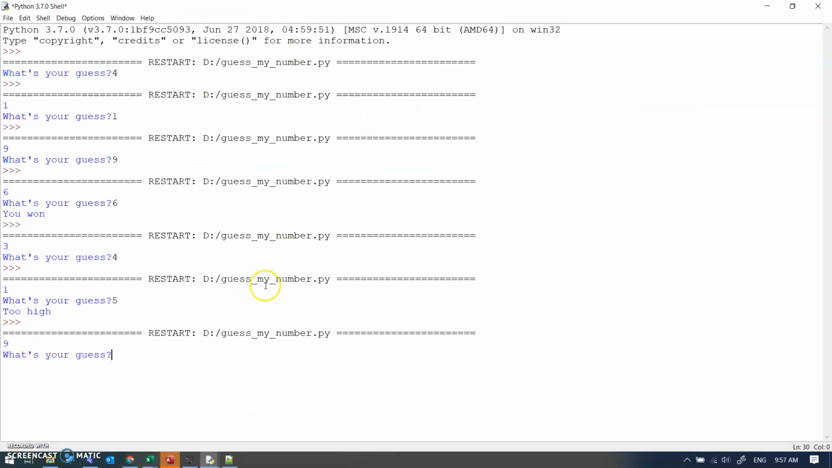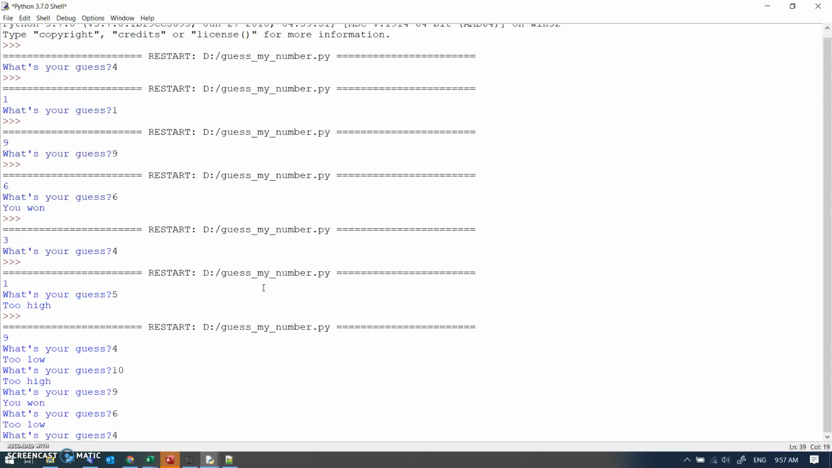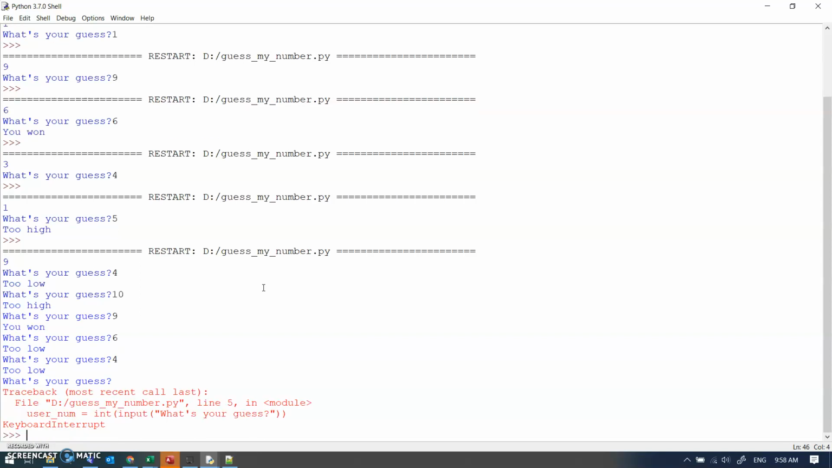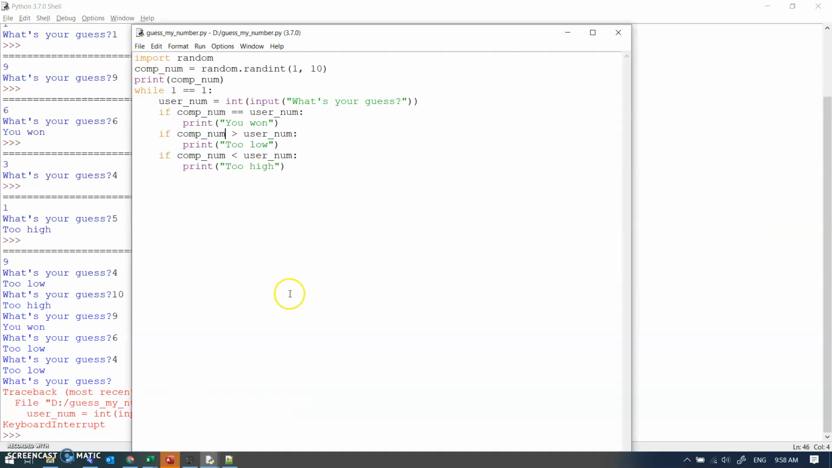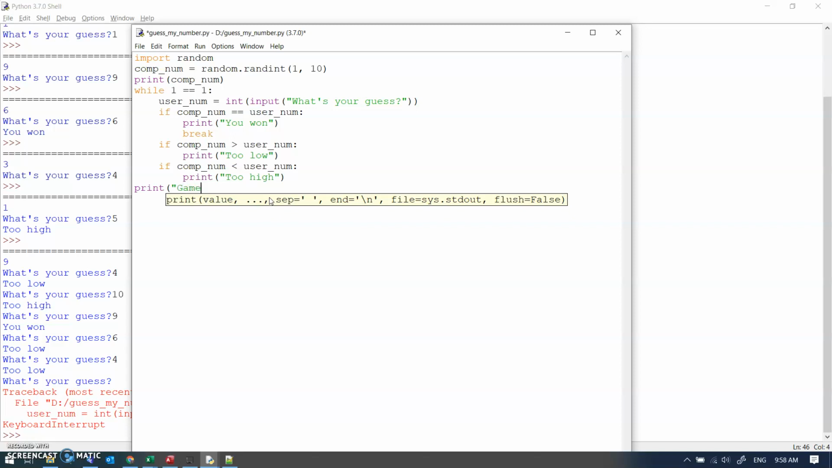So what's my guess? The computer number is 9, so I'm going to go with 4, too low, 10, too high, 9, you won. But it's still asking me my guesses and so on. So Control C to break out of that. Back to the program. I am going to cheat here and I'm just going to put a break. Break breaks me out of the loop. And we'll see what I mean by that.